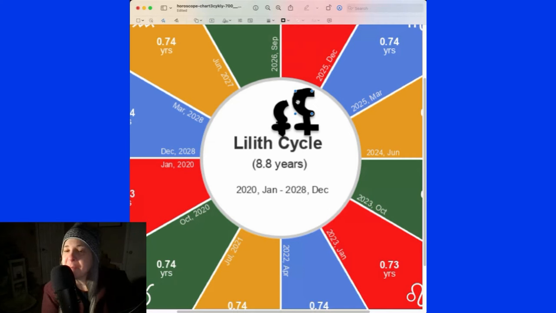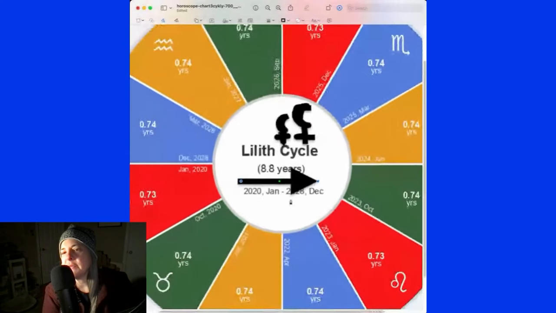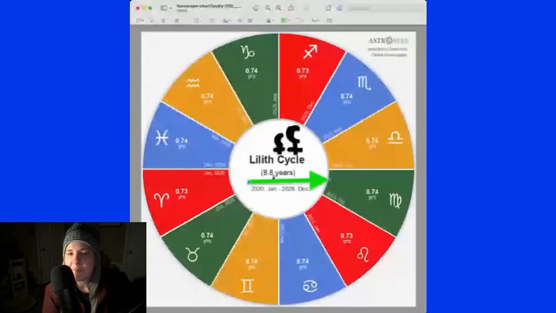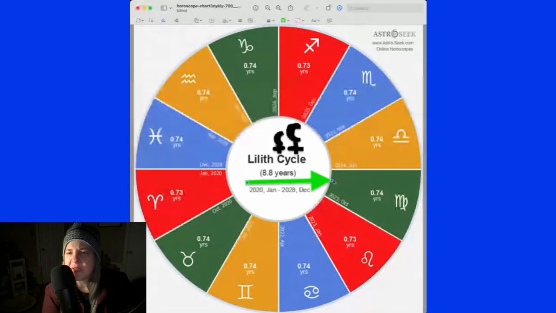Anyway, so Lilith has an 8.8 year cycle. And what that means is a cycle. Let's back this chart up so that we can see the bigger picture of it, because this just decided to be an arrow. It didn't mean for that to be an arrow, but it is. So let's go big on this chart, or as big as we're going to get, and let's see when this cycle began. All right. Interesting. Very, very interesting.